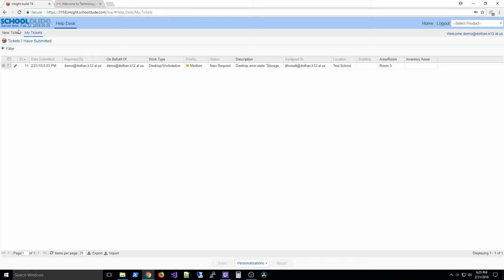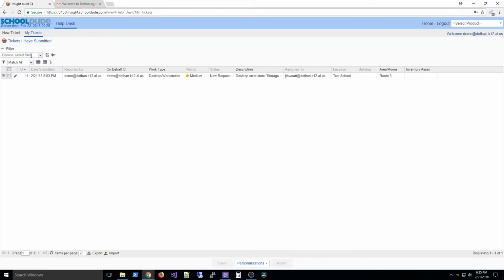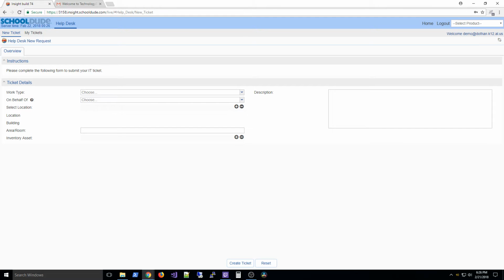Under the Filter tab, if we expand it, we can create custom filters for our work orders. And under the column headers is where we can do our sorting. But we really can't sort and filter anything when we only have one ticket. So let's create a new ticket. Let's click over to New Ticket. And here we see the form to generate a new ticket. Very simple, very minimalist, very streamlined workflow.